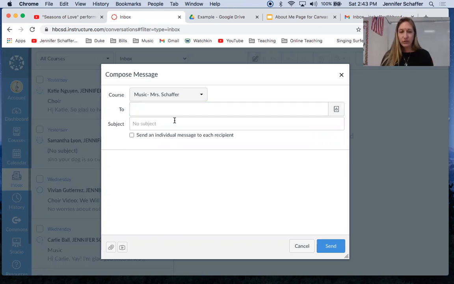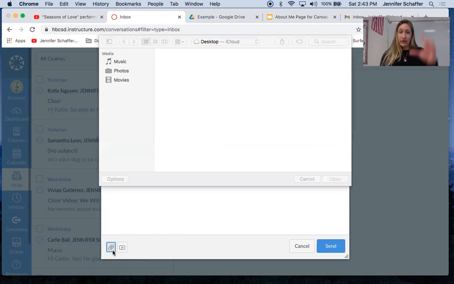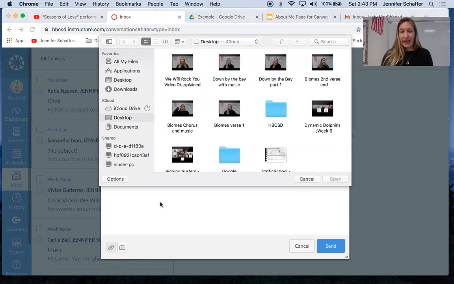So in a new message, it would look similar to this. You could type in virtual choir performance video. You can say hello if you want to. It doesn't matter. Now, when you go to send me this video, what I want you to look for is this paper clip. It'll pop up and ask you what you want to attach.